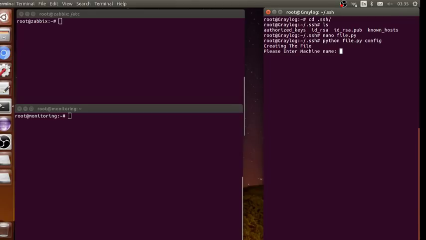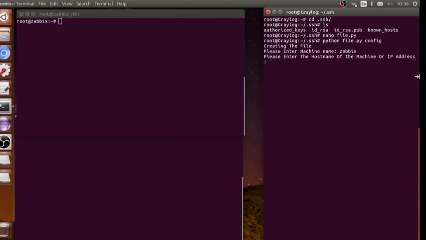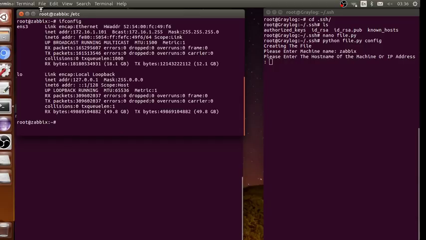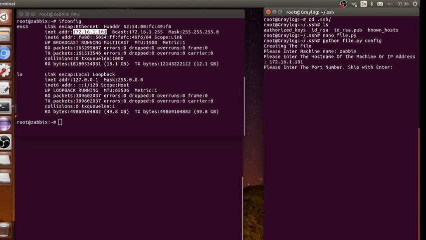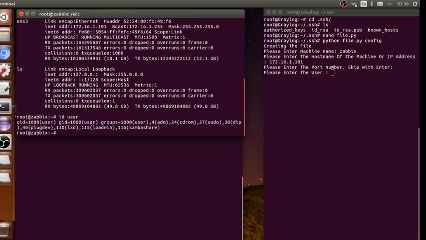It will ask you for the machine. Please enter the machine name, which I will call Zabbix. Then the host name of the machine, which is the IP address, the host name, whatever. The port by default is 22. If you have another port, you can put it. If you don't, skip it and press enter. And the user, I have the user here, so I will call it user.